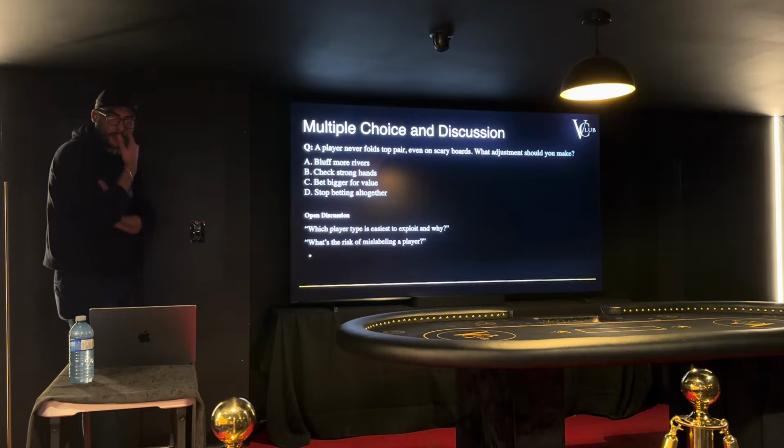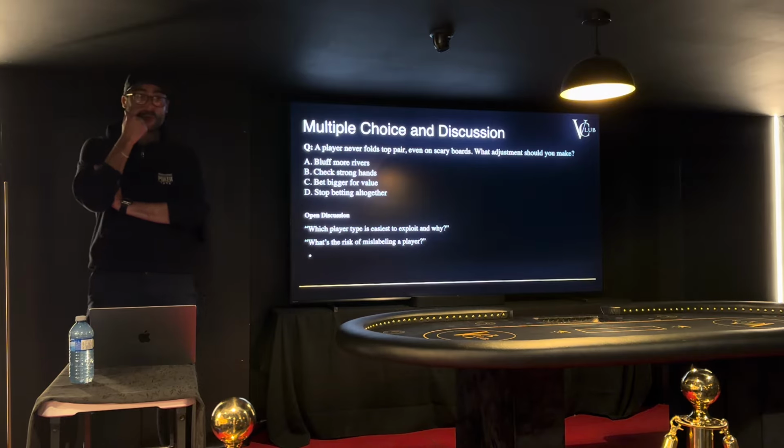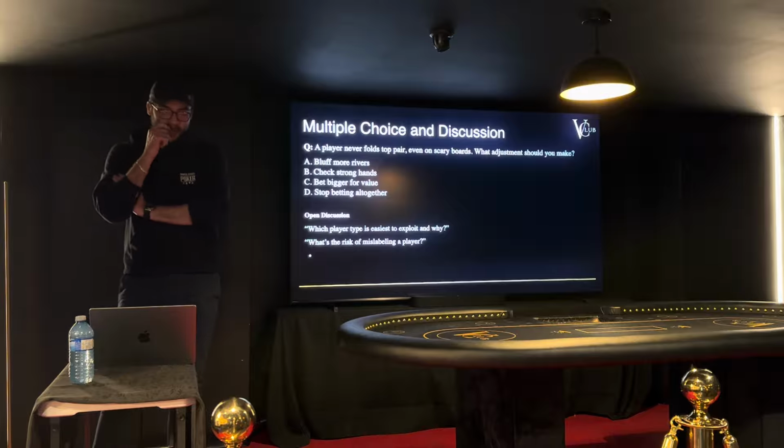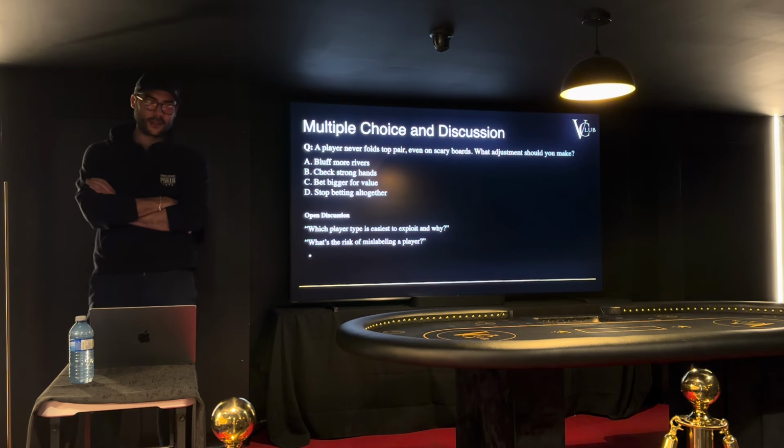All right, another one. Player never folds top pair, even on scary boards, so super wet boards. What adjustment should you make? Bluff more rivers, check strong hands, bet bigger for value, or stop betting altogether?